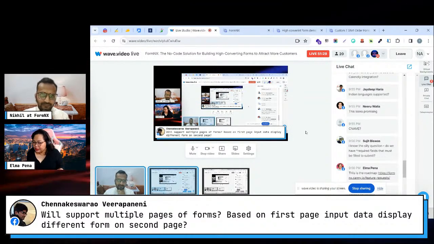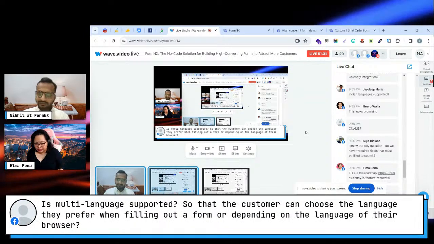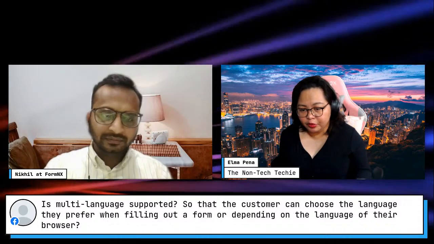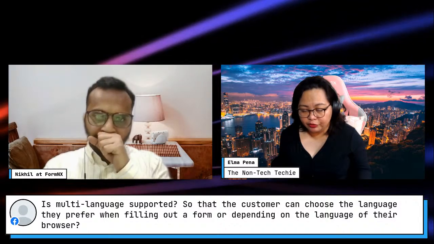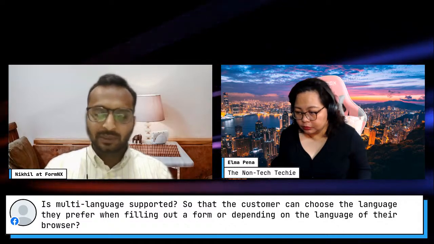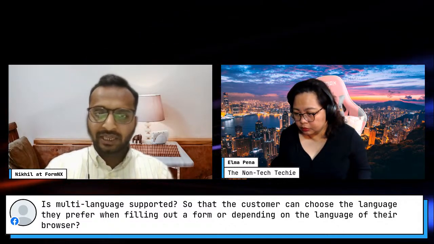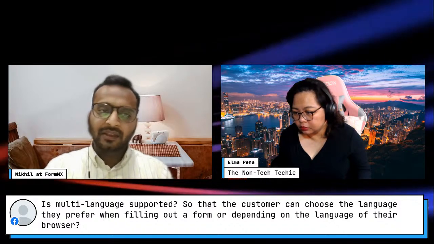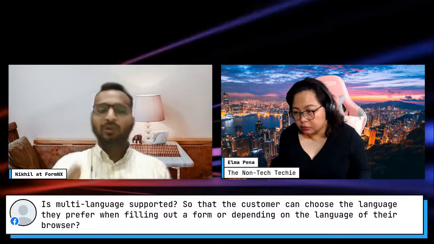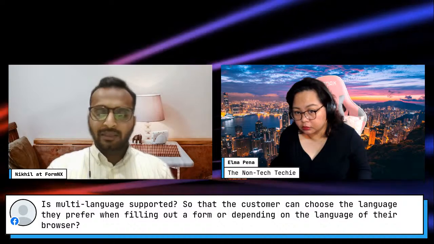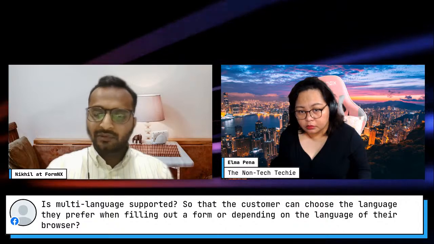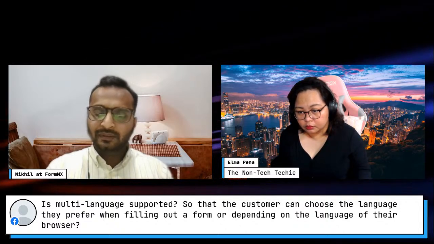Okay. Next question. Is multi-language supported so that the customer can choose the language they prefer when filling out the form, or depending on the language of their browser? Actually, currently you can have only one language. We have support for 40 plus languages inside FormNX, with support for RTL also, RTL languages like Arabic. But as of now, we don't have multiple languages in the same form. But that should be doable. We have that in the roadmap to have multiple languages inside one form.